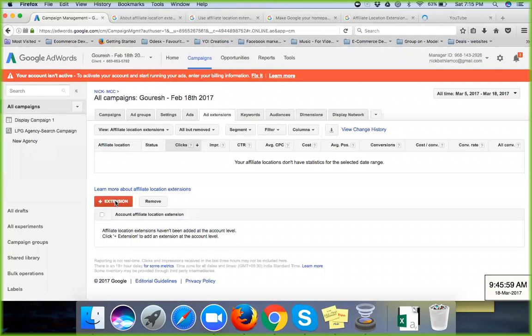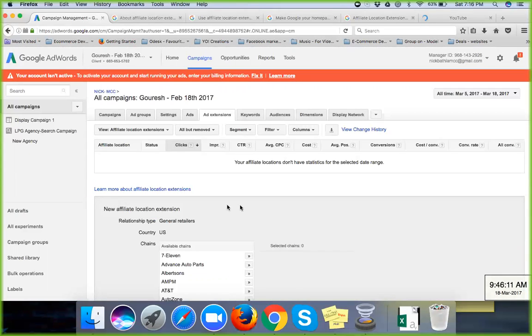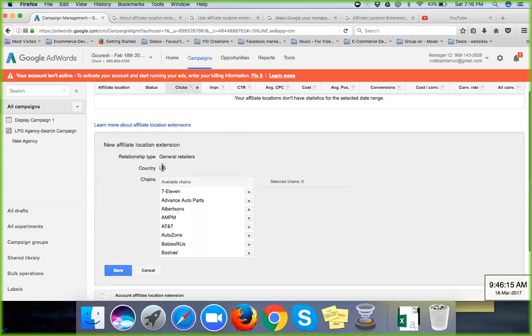Affiliate location extension, I'm clicking on plus new extension. And what we'll do, we can go ahead and enter all our affiliates, all our locations from where this is getting sold. Okay, I think this is available only for the United States, is that so? Because it says country US and it's not even editable.